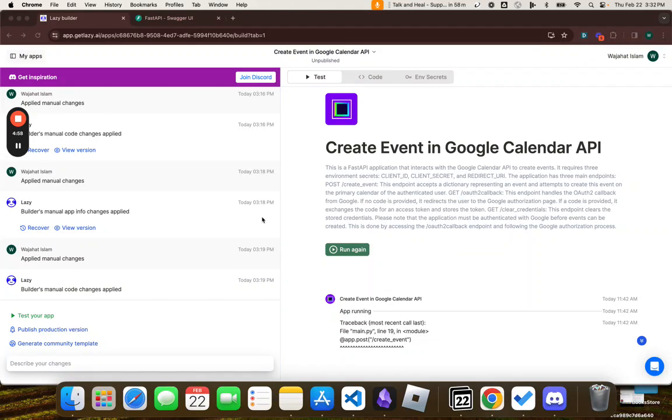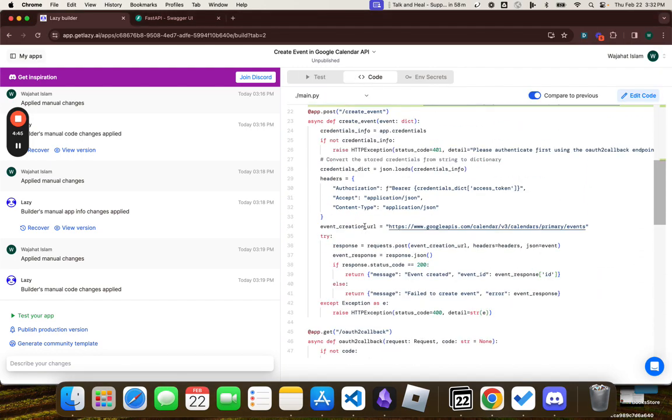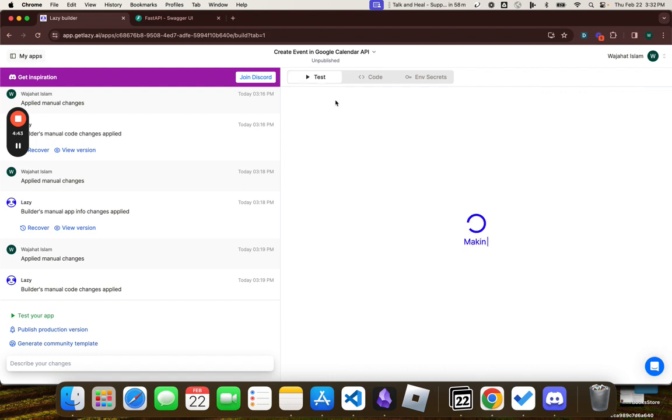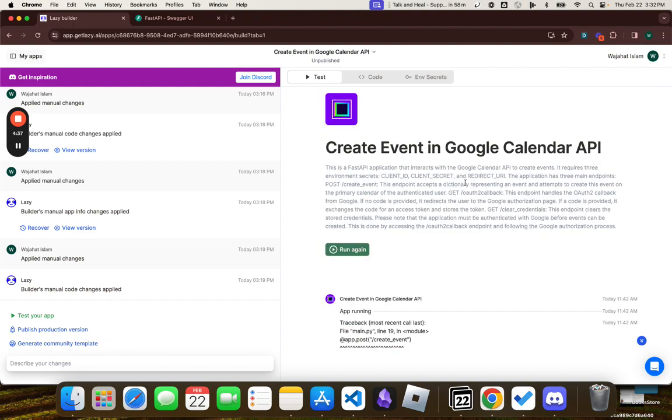Hello, in this video I will show you how to create an event in Google Calendar using the API. I have created this FastAPI application using getlazy.ai that has this code and it lets us create events using the Calendar API. If we read the app description, we can see that the app has a couple of endpoints and it requires 3 environment secrets: the client ID, client secret, and redirect URL.